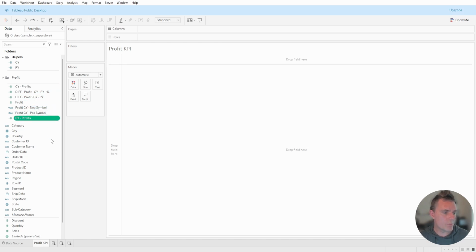And we did that for the previous year as well. And you see that we have everything nicely organized in a folder so that we can easily get that into our KPI. So everything we see here will be used in a KPI, or the majority of them will be used in a KPI. So let's start with building the KPI.